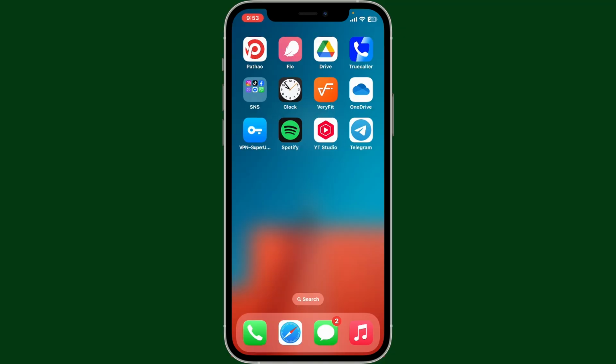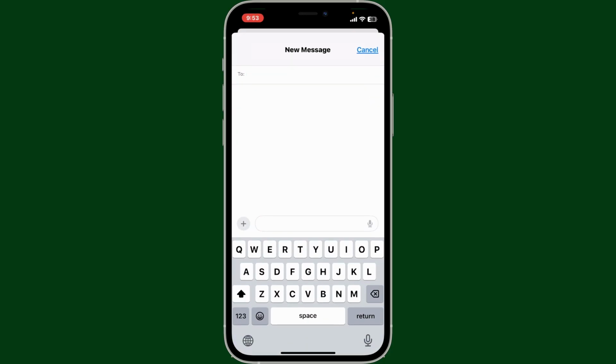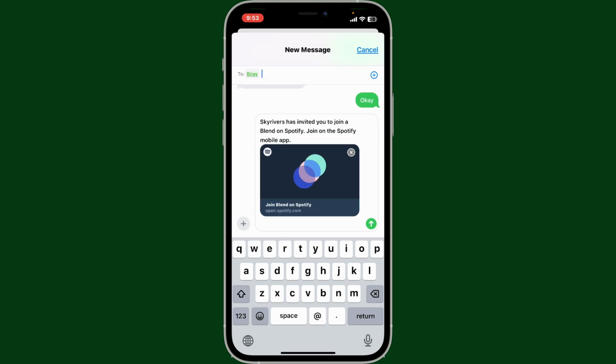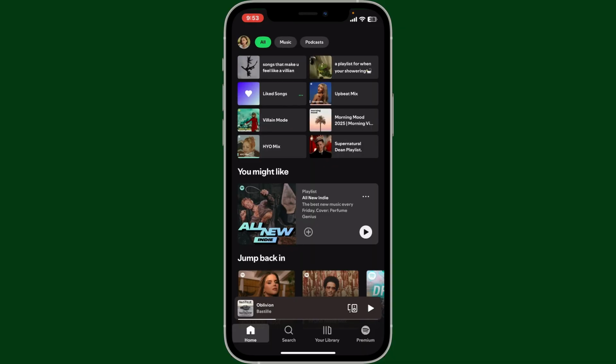Simply go ahead and choose any application or open up your friend from your contact list and then paste in the invitation link in the message thread. Right after you do that, once your friend accepts the invite, Spotify will create the blend playlist. And you can then enjoy your shared playlist that blends both of your music tastes.